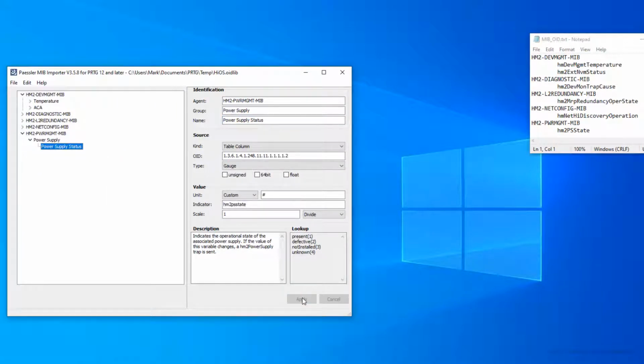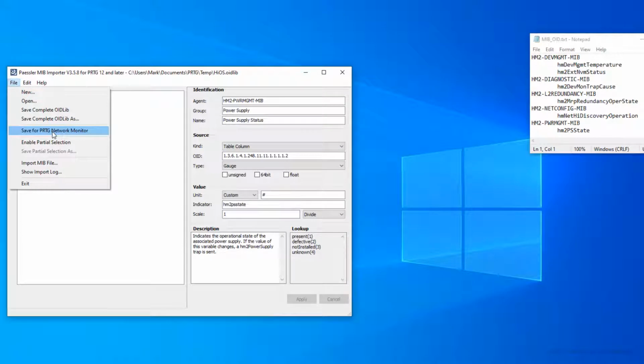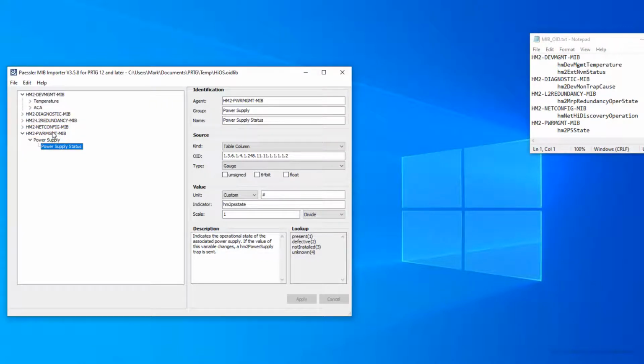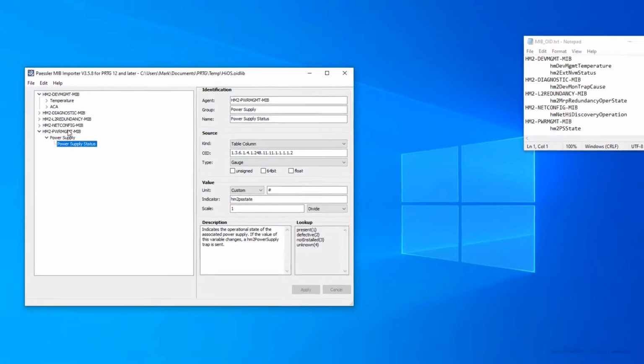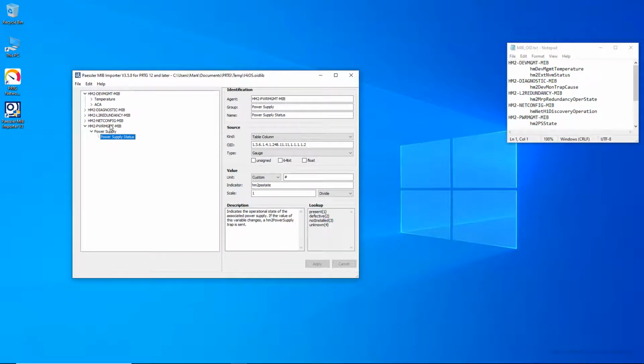Now that the identifications have been updated, I'll save the information as an OID library file. I'm running the MIB importer on the same PC as the PRTG server. By selecting Save for PRTG Network Monitor, I know that the new OID library file will be saved into the correct folder. If you are running the MIB importer on a different PC to PRTG, you will need to move the new OID library file manually.